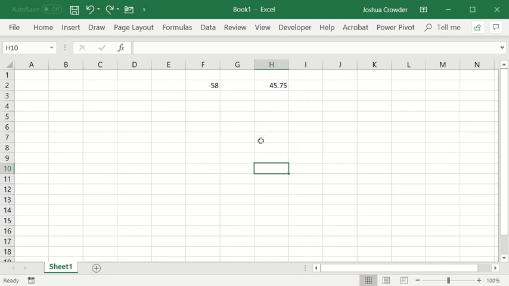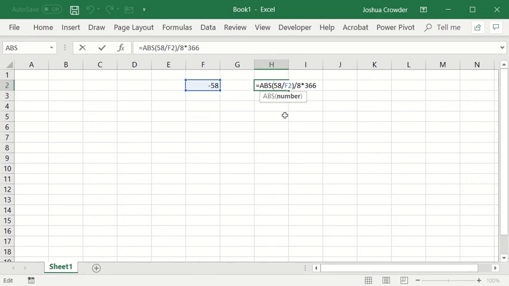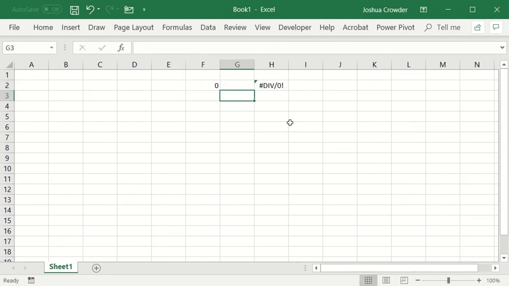Alright, so here I am in Excel, and I have one cell here. It has some formulas in it, so I'm just taking the absolute value of 58 divided by F2, dividing by 8 times 366. There's nothing really too significant about this, besides the fact that F2 is this cell over here, and we're dividing by F2. So this is just an example of an error. If we put a 0 here, I get a divide by 0 error.